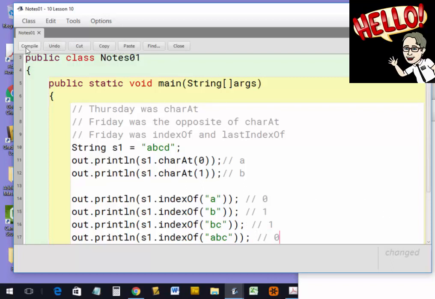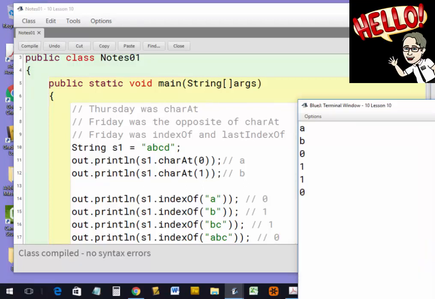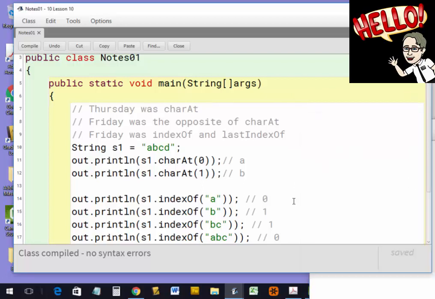So compile it. Good. Run it. And there it is, 0, 1, 1, 0. Good. All right.